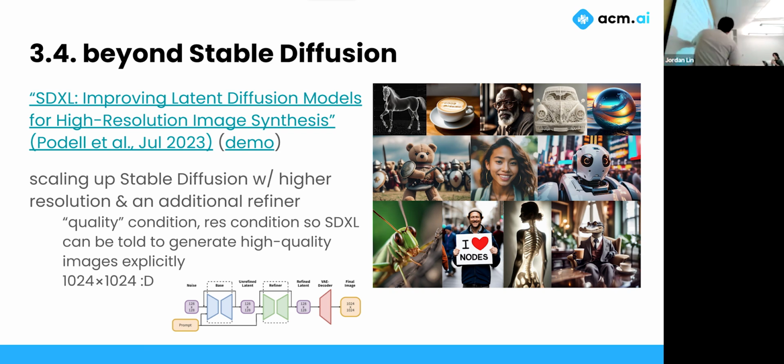And they also train an additional refiner that basically takes an output from a diffusion model and just does further refining to add details and stuff like that. And that's how they're able to get really good results.